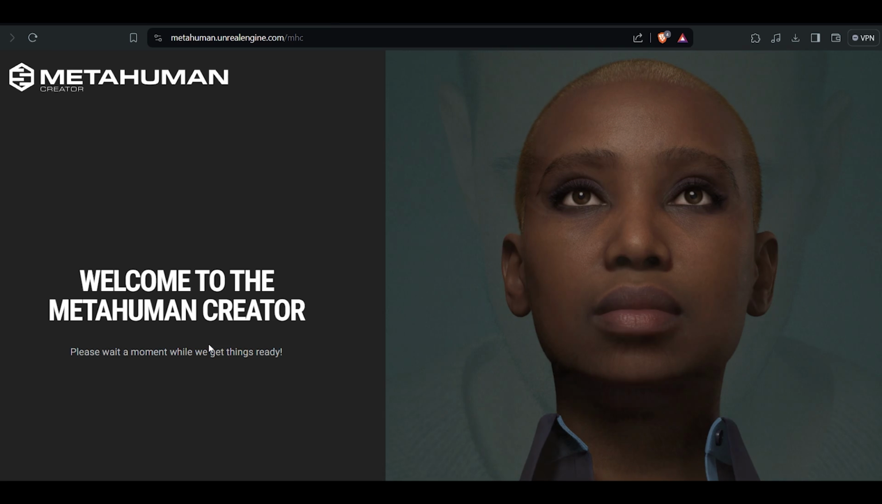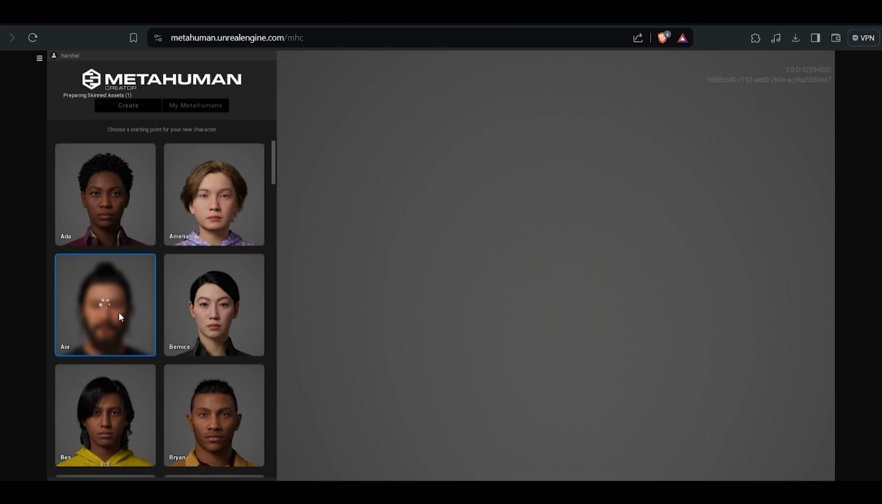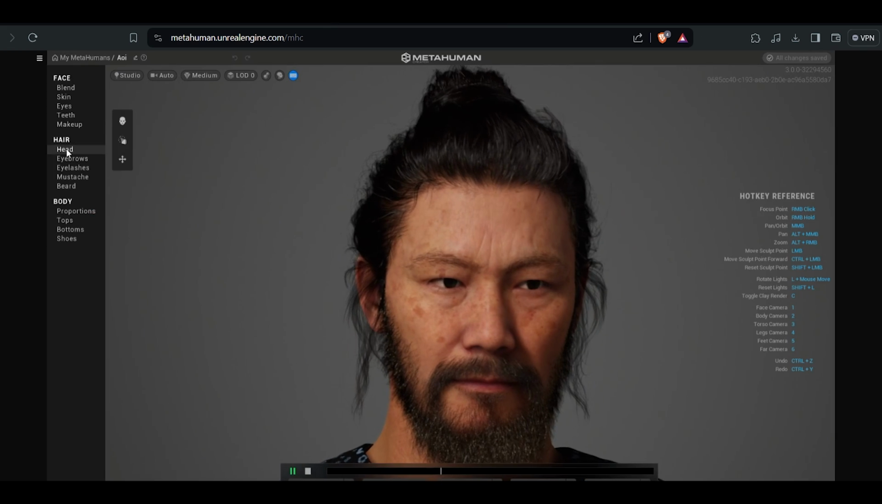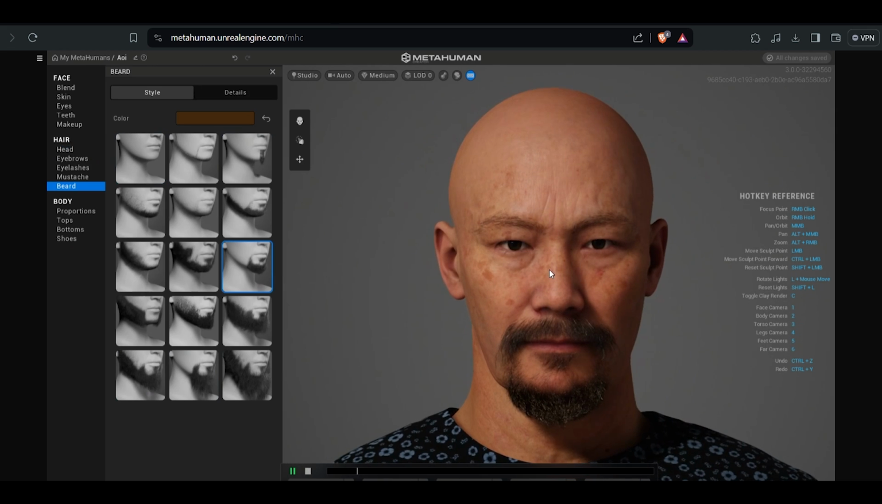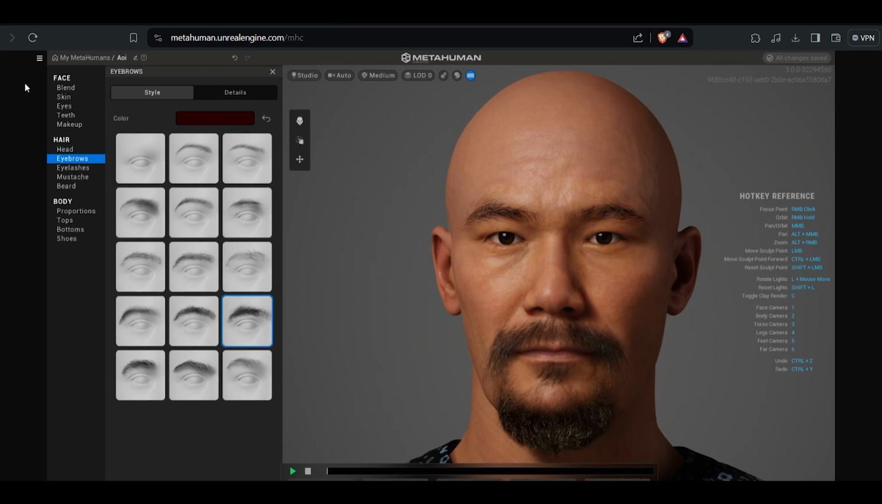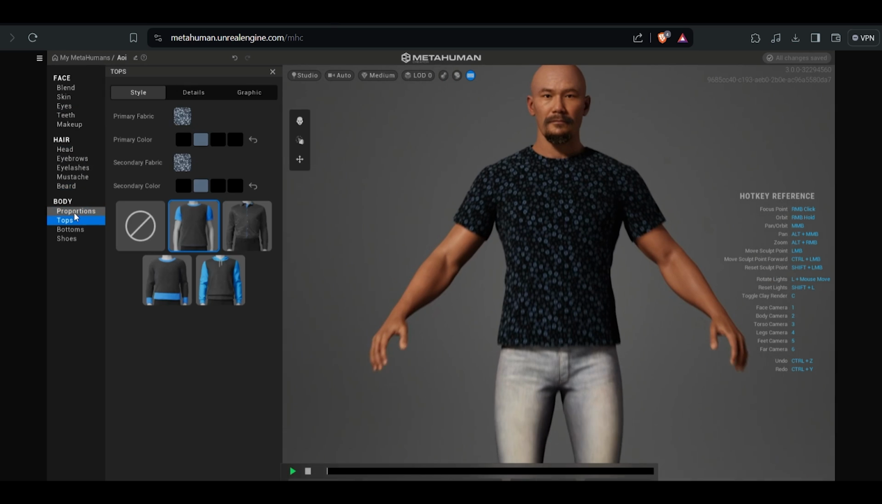Okay, so let's start with creating a new Metahuman. Now we choose the features, adjust the hair, skin and the beard. Select the tall body from proportion. Let's remove all the clothes.